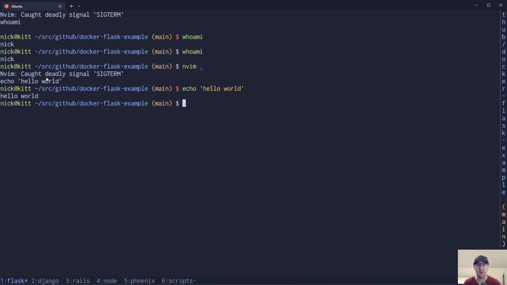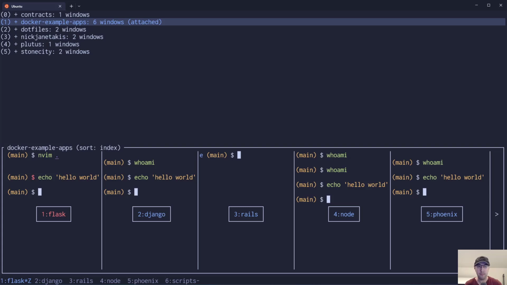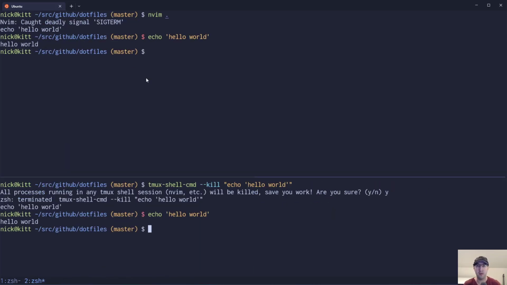NeoVim just lets you know that it caught a SIGTERM in this case. And then we have our echo hello world and things are just working pretty nicely. I will mention that in this case, it is sending a SIGTERM. It's just using the Linux kill command there with no arguments here.